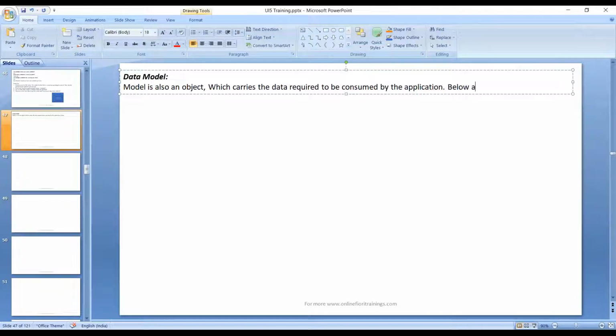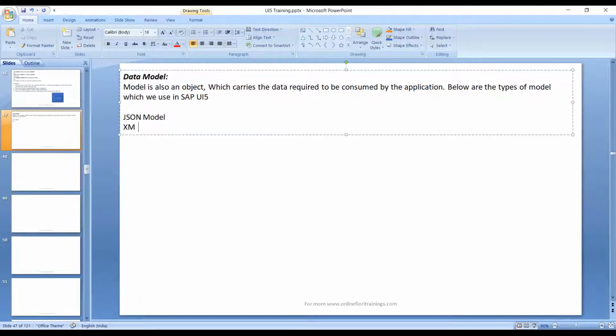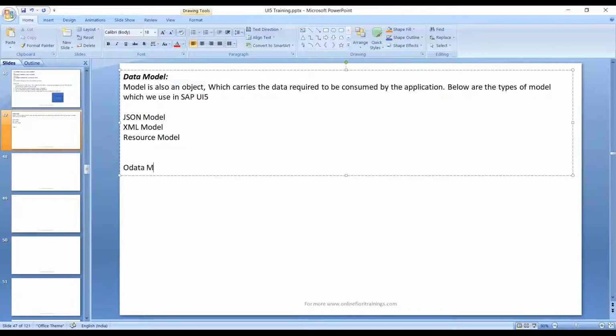Below are the types of models which we use in SAP UI5. So we have JSON model, XML model, resource model, and OData model. These are all the types of models we have in SAP UI5.